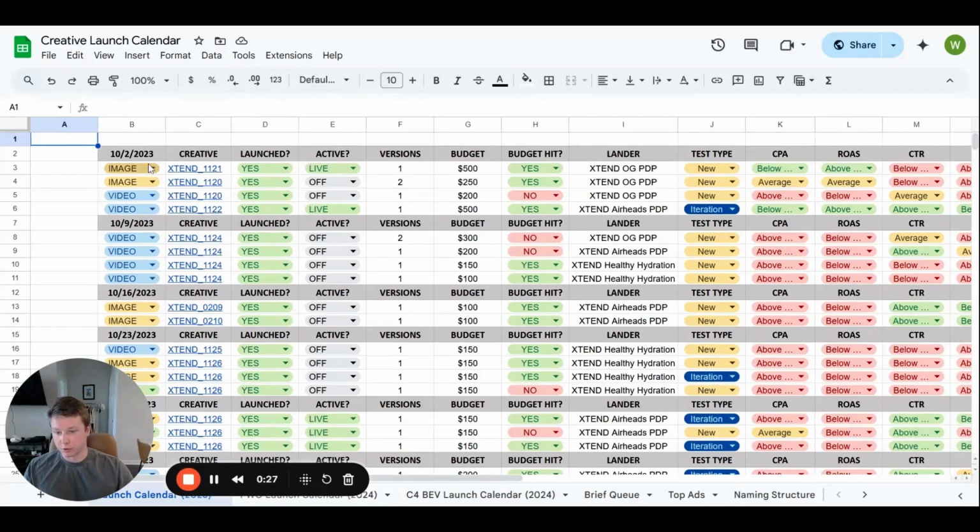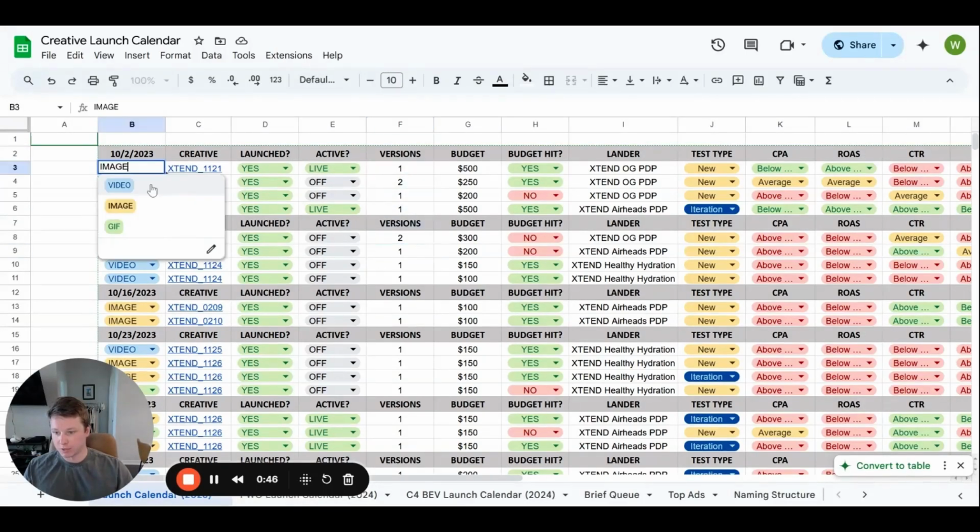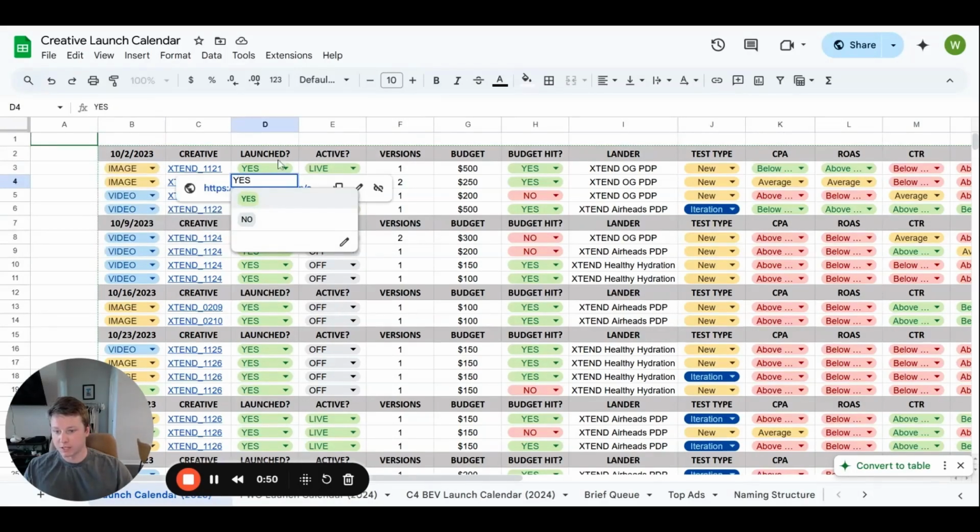So this is an old version. I don't use this version now, but this will give you an idea of what you could do. So over here, we have the date. This is where you segment out by each week is the way that I did it in terms of new briefs. So you'll see in this week, there were 4 new briefs that went out, and that's how it's set up here. You have a drop down here for image, video, or GIF. Then creative, you have this and it links to each specific brief.